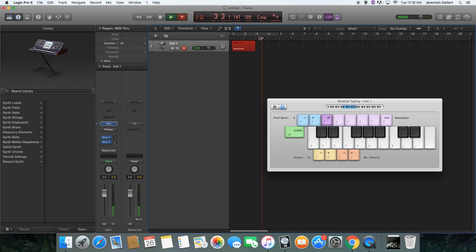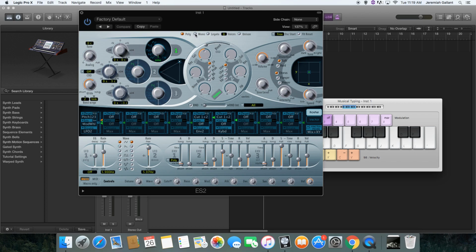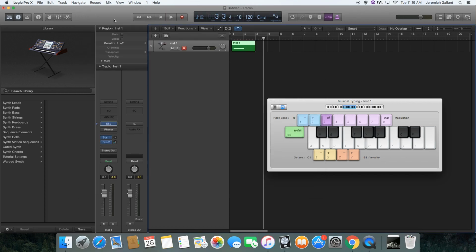Something went wrong. So let's look at what we had going on. I think I know exactly what I did wrong. Yes, it's right here. I have my poly on. I'm going to turn that off to mono, and let's try that again. So there's my Booj. It's the beginning of one. But we need to do a few more things.